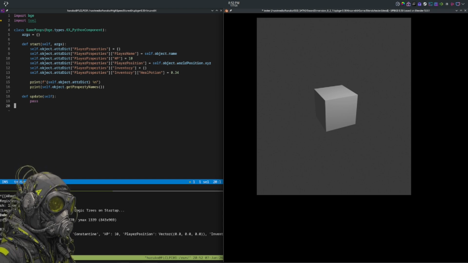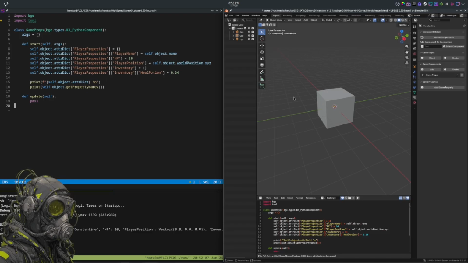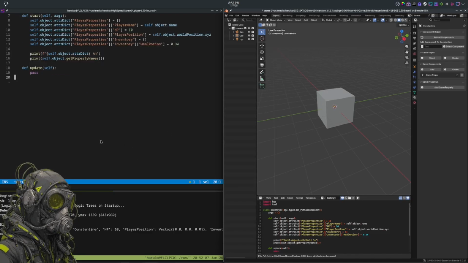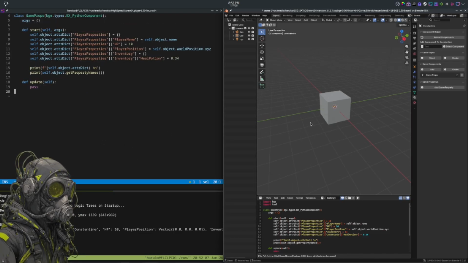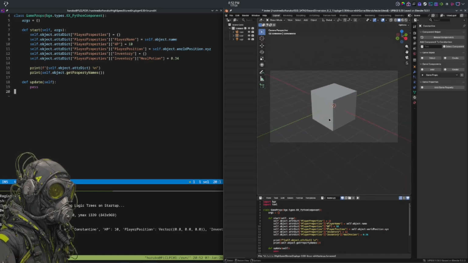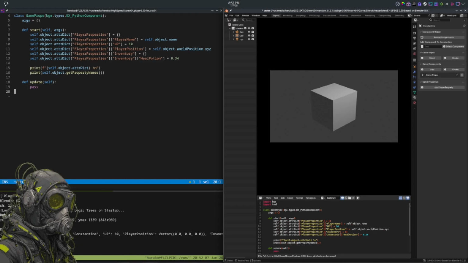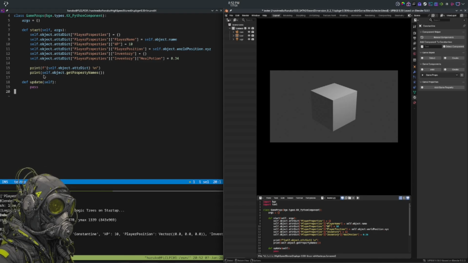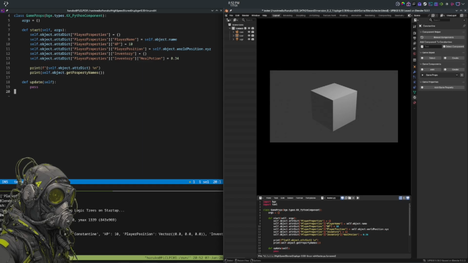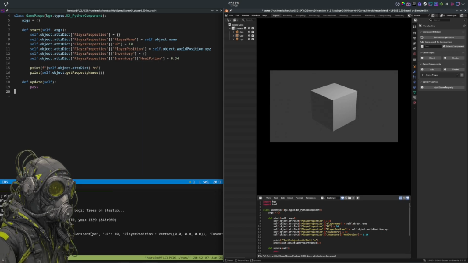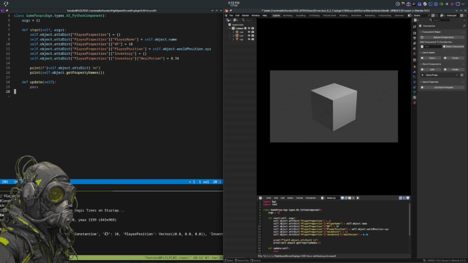Where's my mouse at? There we go. All right, next, I should probably go to camera view. There we go. We'll just play it again. And then here you'll notice with get property names, it only shows the first key listed in the open dictionary. It doesn't show all the sub keys.